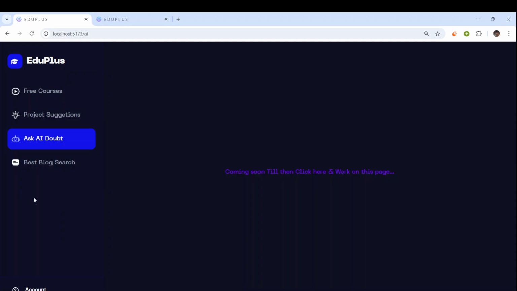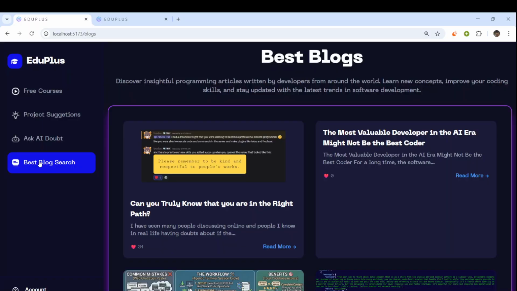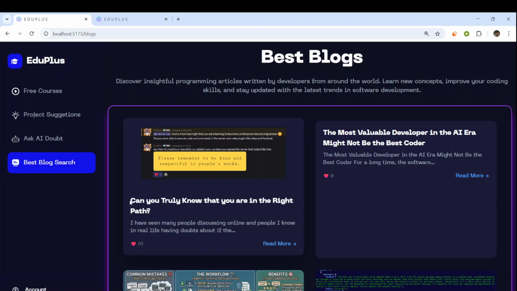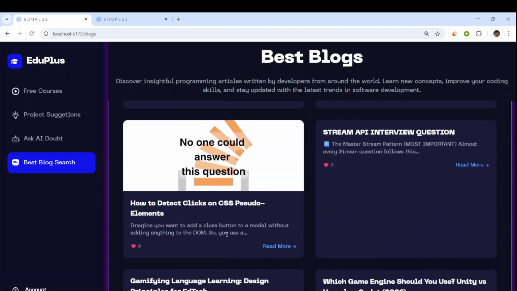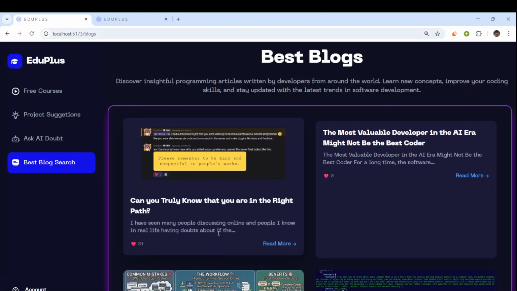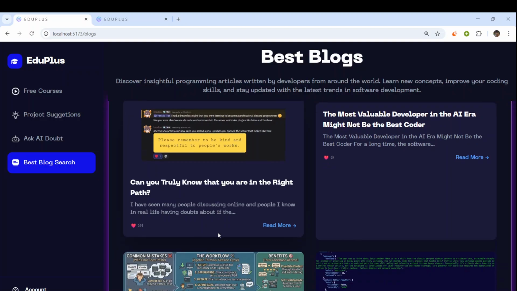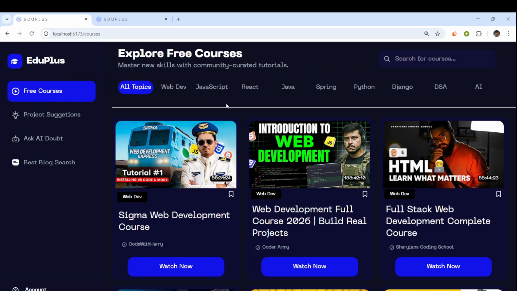I need that help. And there is another section called best blog search. It will call an API and give you all the latest blogs, and you can see the title and the description. If you want to read more, okay, I should explain something more first. Let us first see this interface. There will be all kinds of coding related blogs usually, or IT industry related, corporate related blogs are here. Okay, let us come back to free courses.